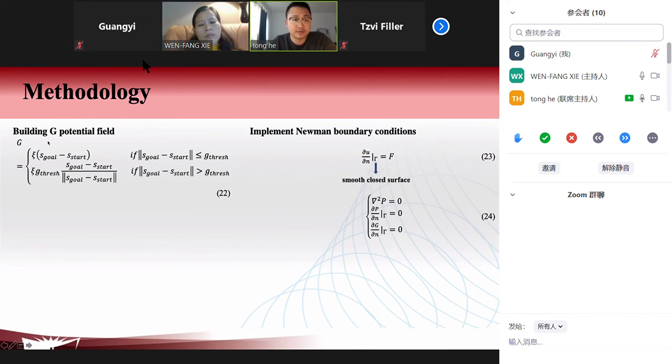So we make another potential field, called the traditional potential field. It's the same as the artificial potential field. So once we have the two potential fields, we're using the Neumann boundary condition to combine the two potential fields together. Finally, we get a harmonic potential field function.